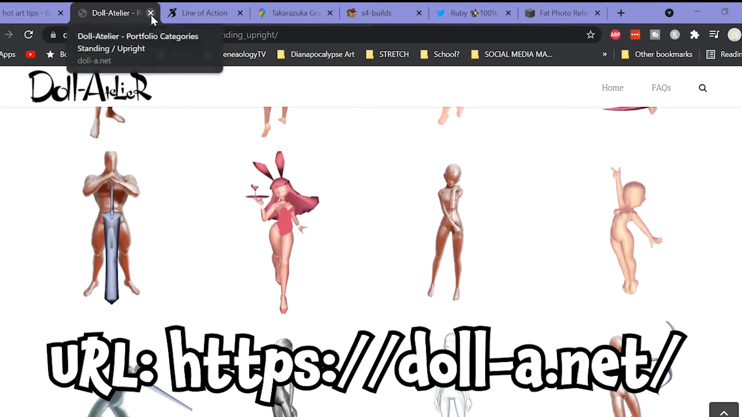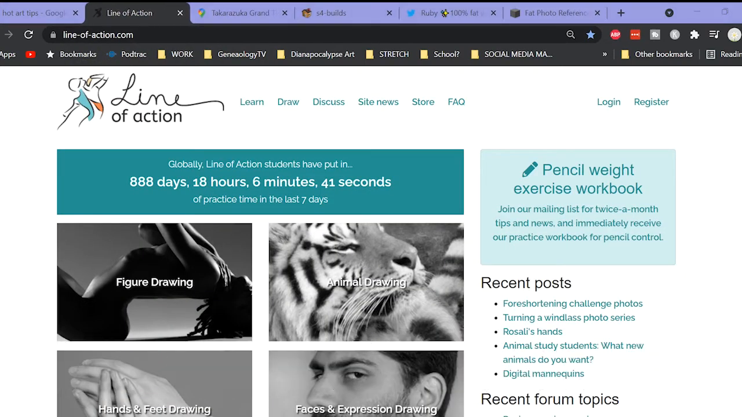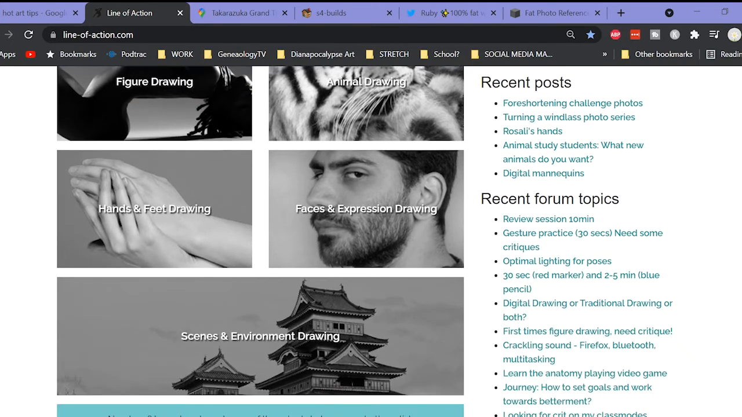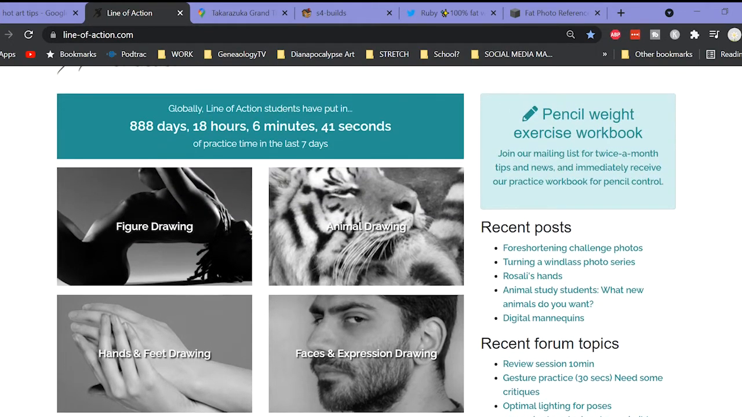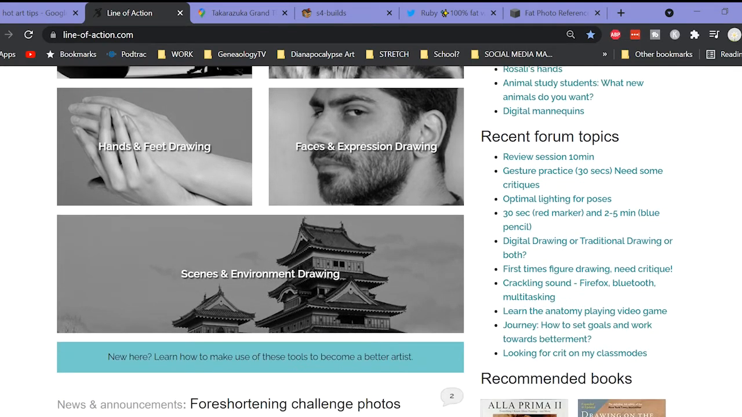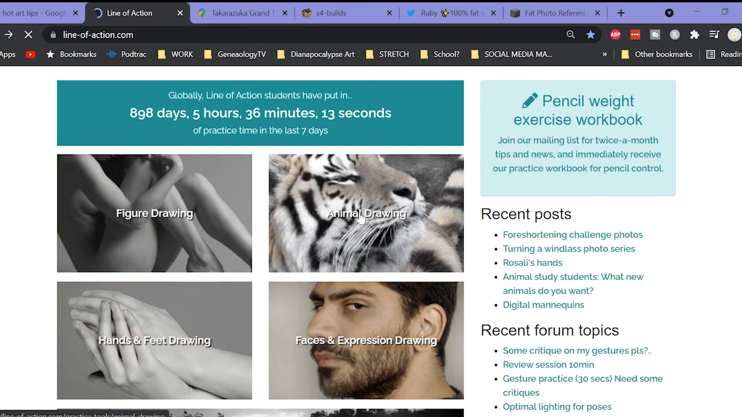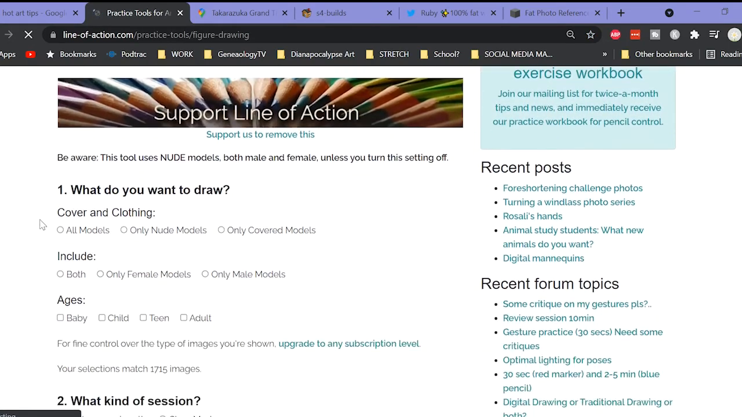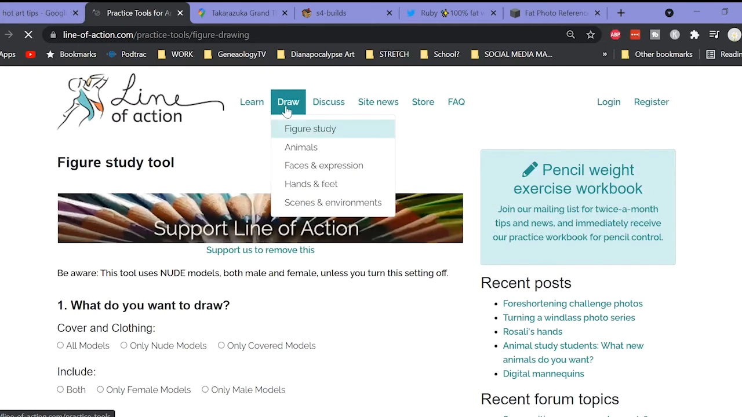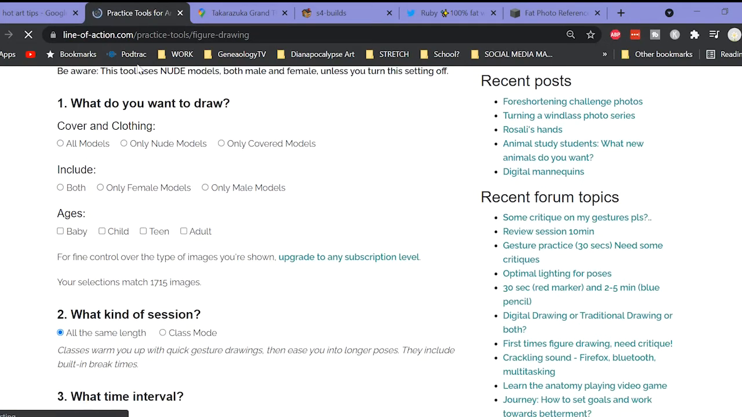So my third one is one you've probably heard of, which is Line of Action. Now this site, the figure drawing section, you can turn it on so that there are no nude models, but generally speaking, this site is not as safe for work, and they have better references if you leave the nude models on, in my experience. The clothed models are a little more limited, but you can just get hands, faces. But the thing with this is it's not really searchable to my knowledge. So it's more a tool that you use.